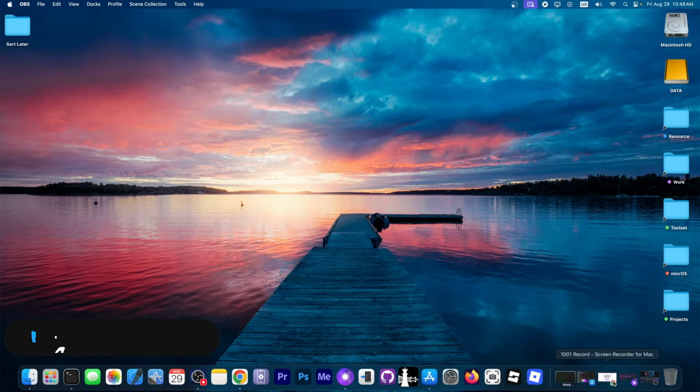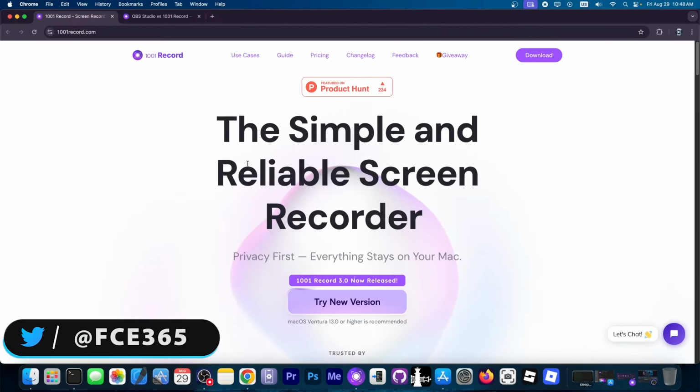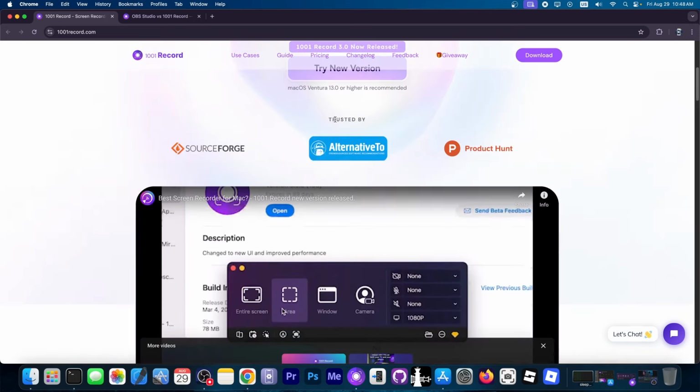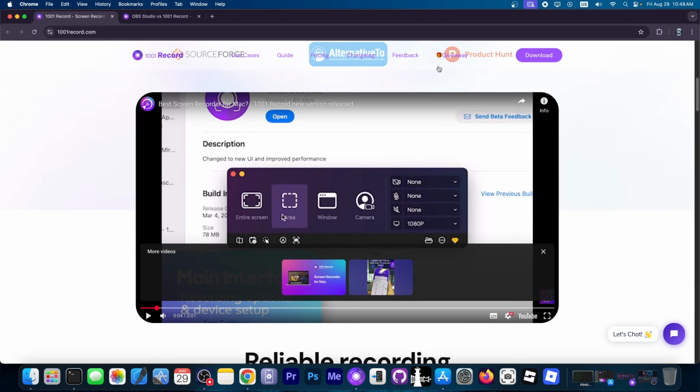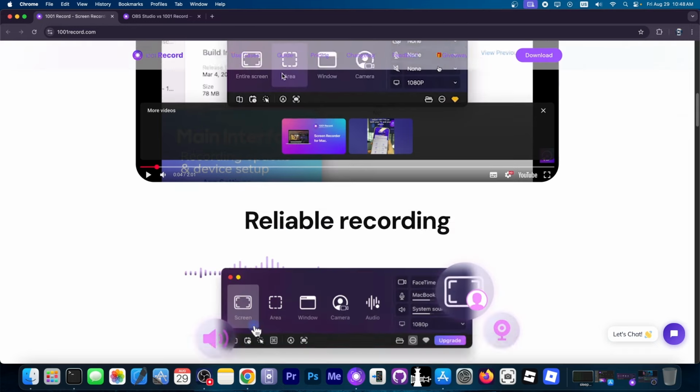In today's video we're taking a look at 1001 Record, a simple and reliable screen recorder that supports macOS, Windows and so on. And this one allows you to easily record your screen for presentations or tutorials or even videos like this one if you want to upload them to YouTube and stuff like that.